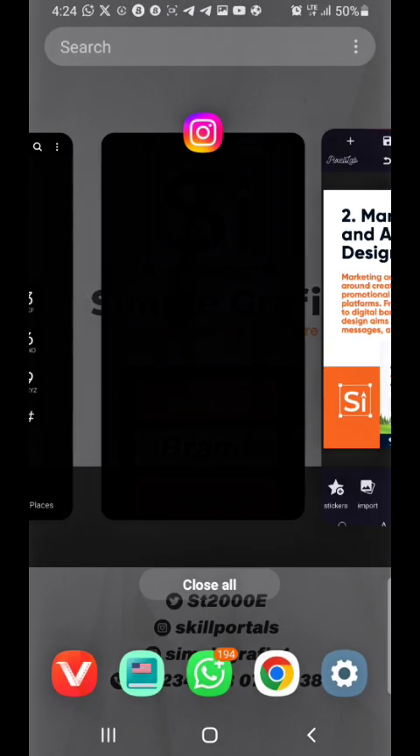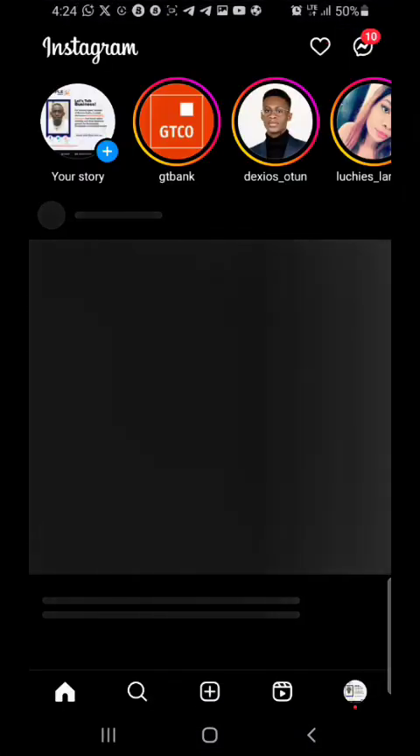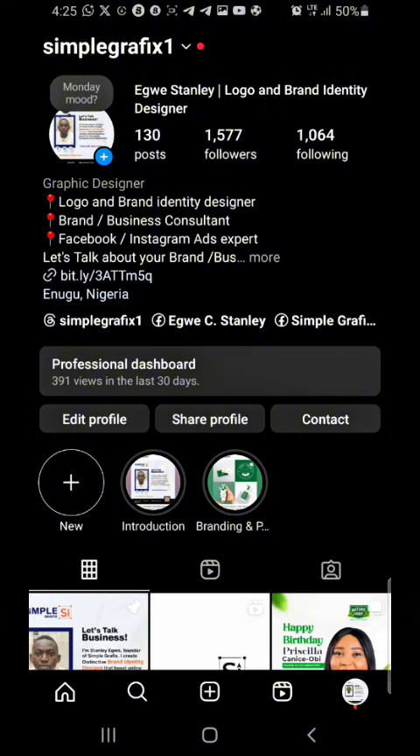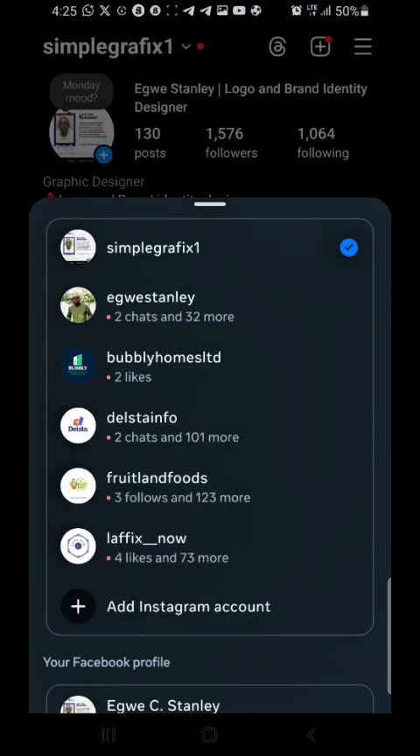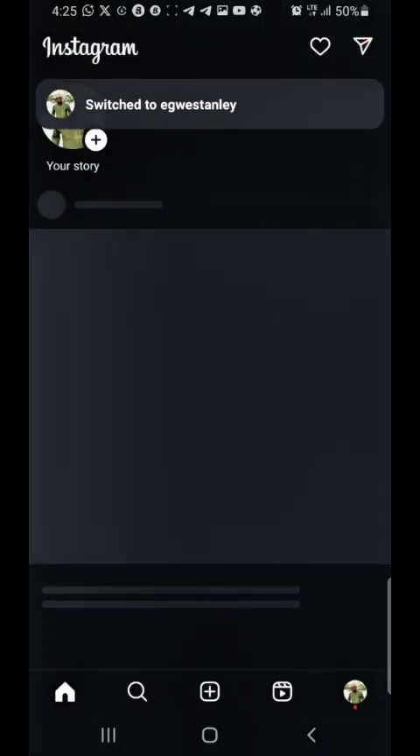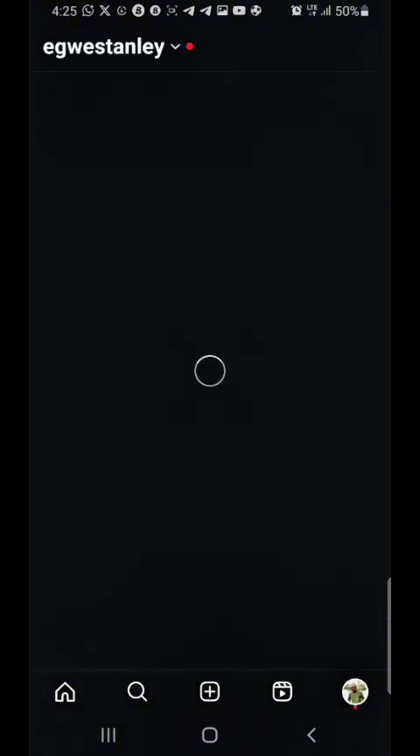So I want to open my other pages, where I just post other designs. Okay. So these are other pages I manage for people. But let's go into what we came here for. So it's loading. I don't actually know what happened to the network.